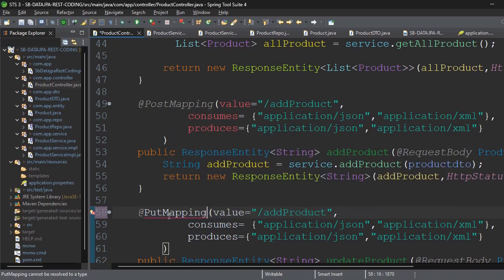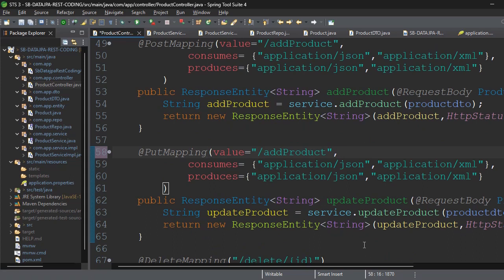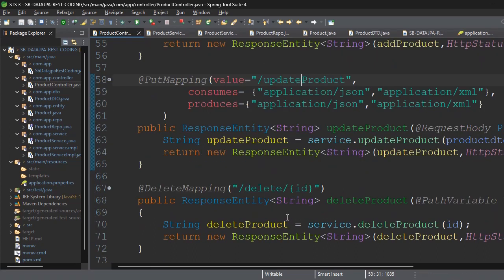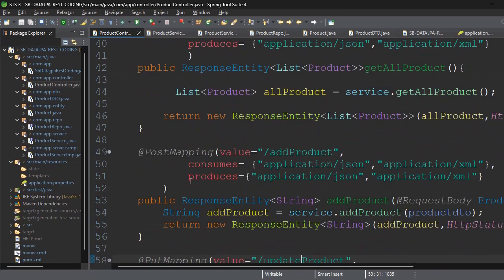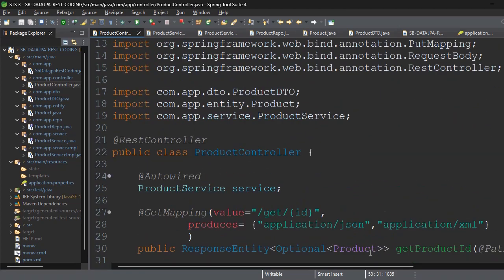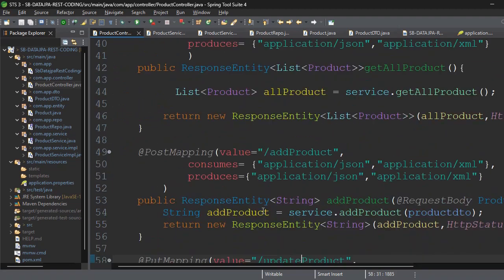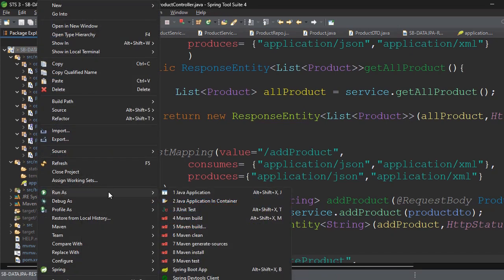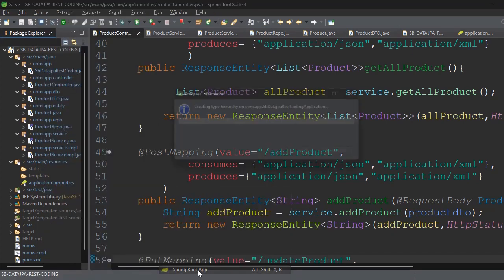This is put mapping. Update. Here also update product. Delete put mapping and post mapping and get mapping. Okay, with the errors also we will get some idea. Sometimes if you do copy paste you will not get full confidence in the subject.